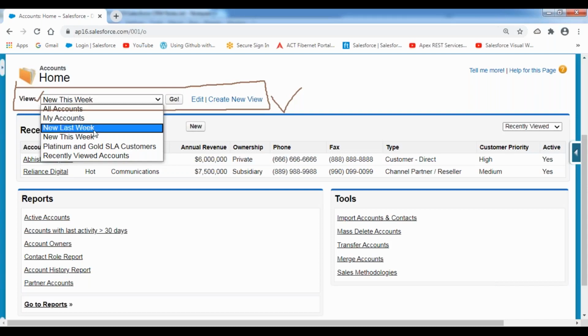Next, new last week. That means whatever records you have newly created in the last week will be visible. New this week. That means whatever new records you have created in this week will be visible. And then platinum and gold SLA customers.